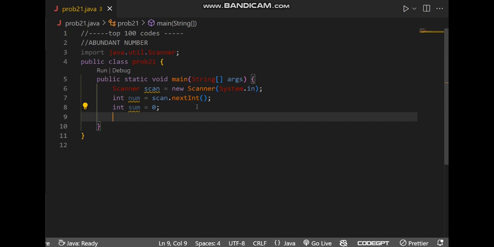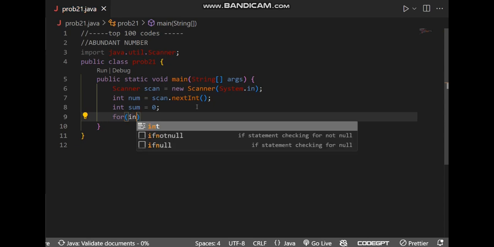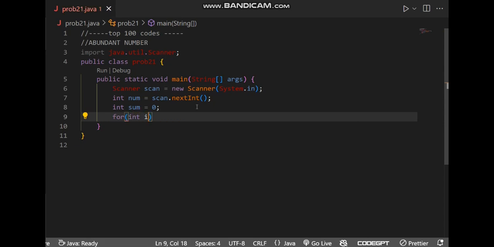You can check the playlist, you can check the video which has a detailed explanation. Okay, so for calculating the factors, I am using a for loop over here. The for loop will run till n minus 1, and i plus plus.